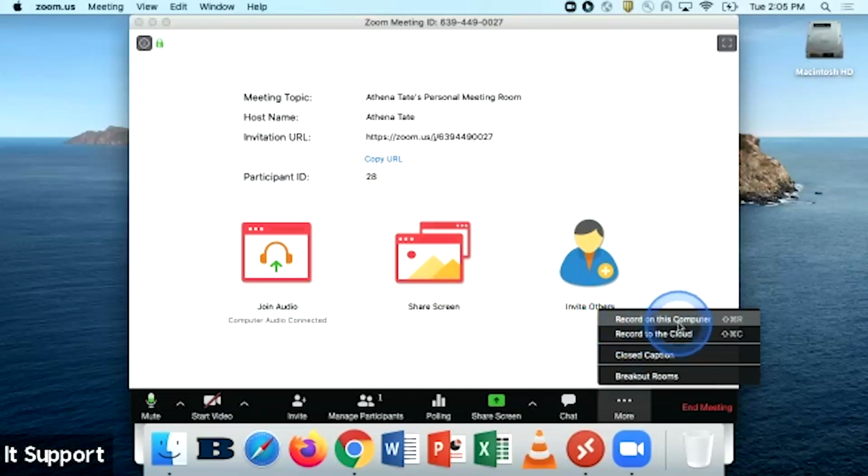So again, with record to cloud you just get a link, but we're limited on space. And record on this computer would give you the file, which you can put into Google Drive and then link out from there, which we have unlimited space for. Does that make more sense?